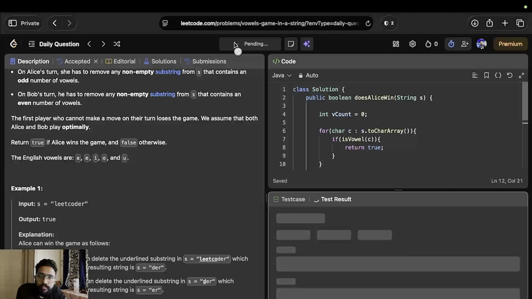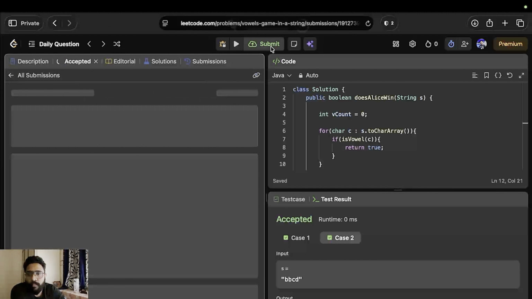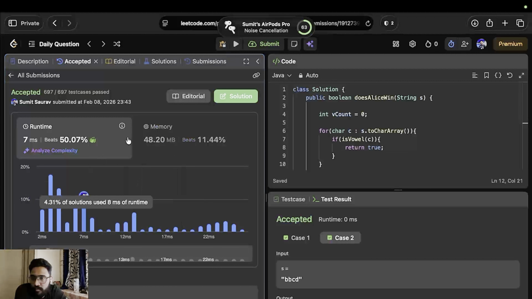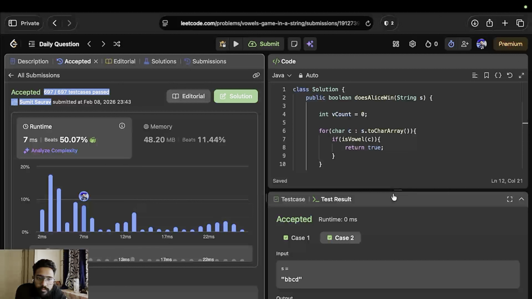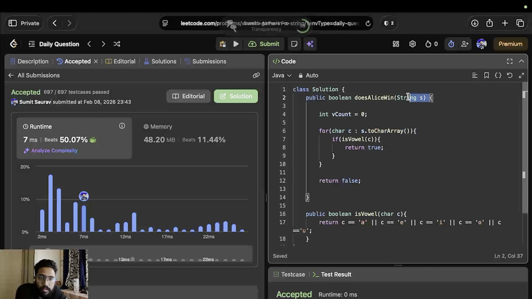Now let's try again. Yeah, so both passed. Let's try to submit. It got accepted and a total of 627 test cases passed. If we talk about the time complexity, we are iterating through the string length, so it will be O(n), and the space complexity will be O(1) because we are using constant space. So yeah.